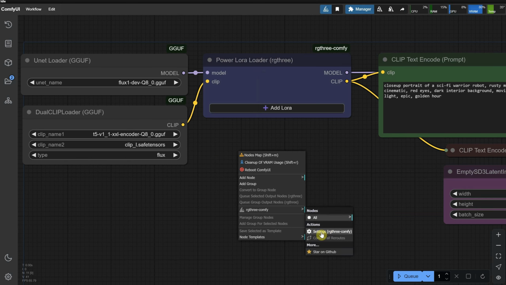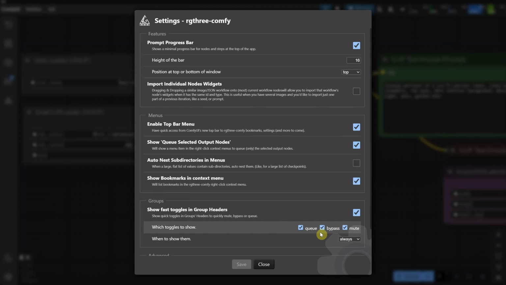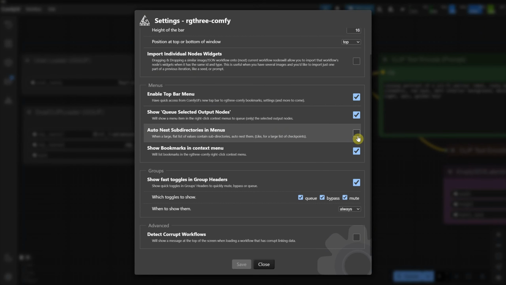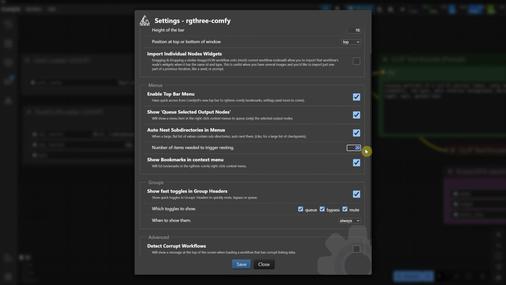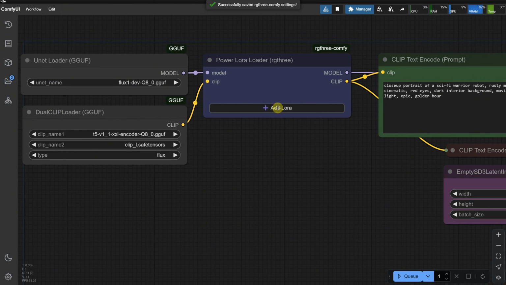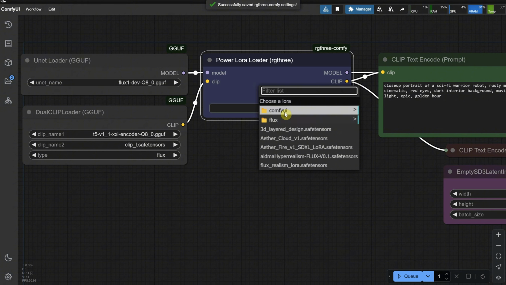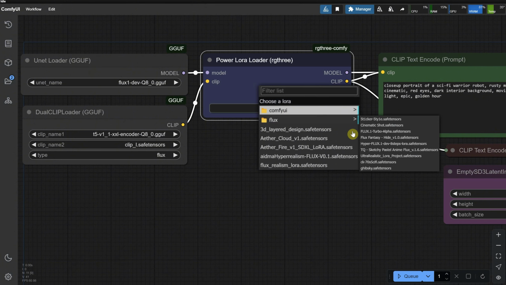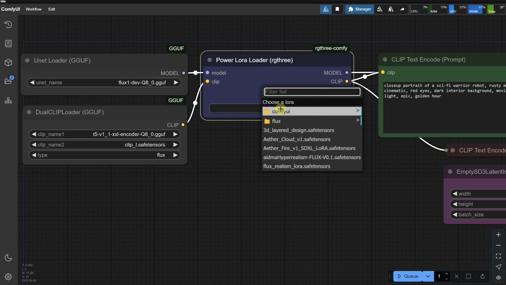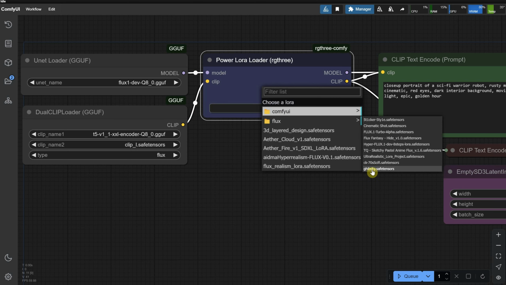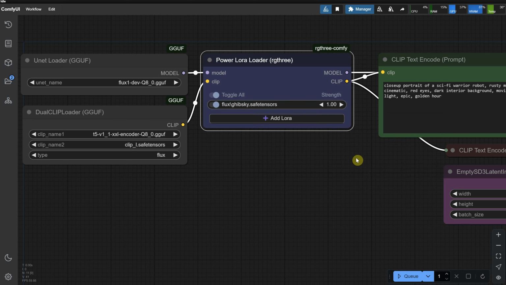There is even an easier way. If you right-click on the canvas and go to RG3 node settings, you have this setting called Auto Nest Subdirectory and Menu, so you can activate it if you have a lot of LoRAs. Right now, I don't have over 20, so I will set a smaller number like 2 so you can see the effect. Then click Save. Now, when I click Add LoRA, you can see those subfolders. I have the Flux folder, and you can see all the models inside, so it can be quite useful to organize them this way. Let's add the last LoRA we downloaded.